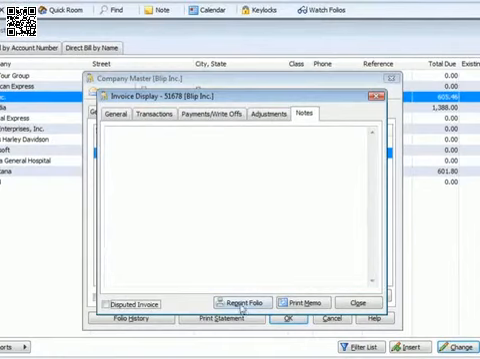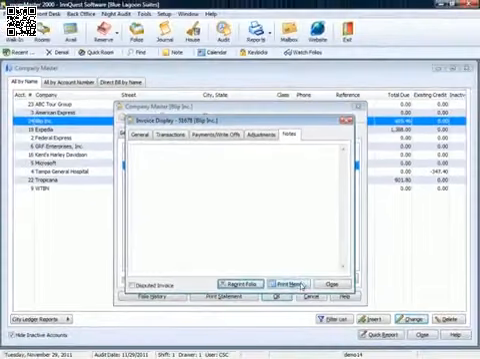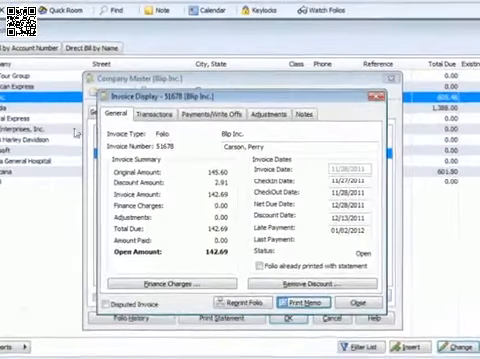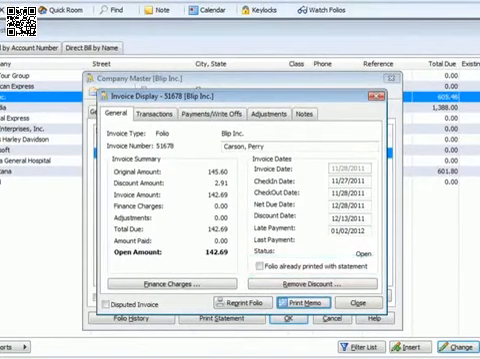Reprint Folio will print a copy of the folio. Print Memo prints a memo form of the invoice. It is the invoice information, but not in as much detail as a folio. The folio already printed with Statement checkbox will be checked if the folio is printed when the statement was printed. If the company has a question about an invoice, check it as disputed while the research is being completed. This prevents finance charges from being posted.